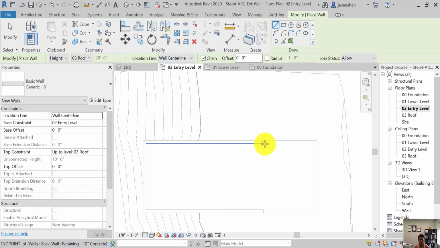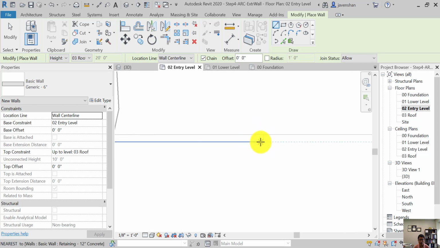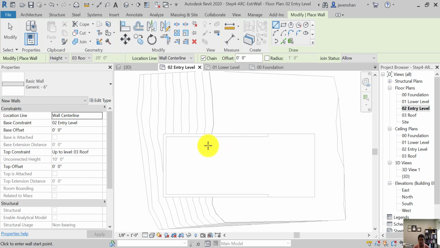and also I want the wall to be aligned with the interior side of this wall, the inner side of this wall. So we are going to pick core interior.